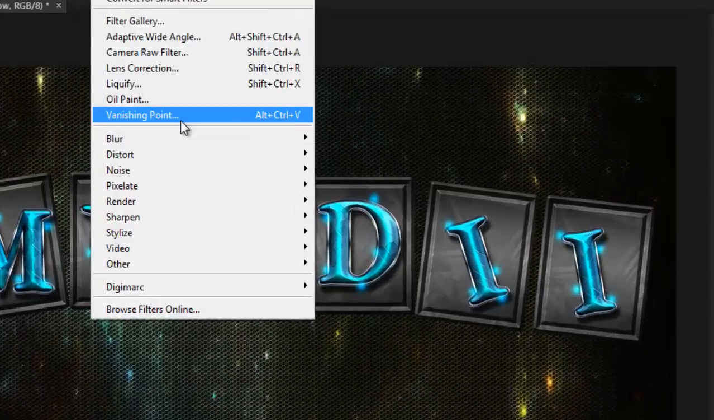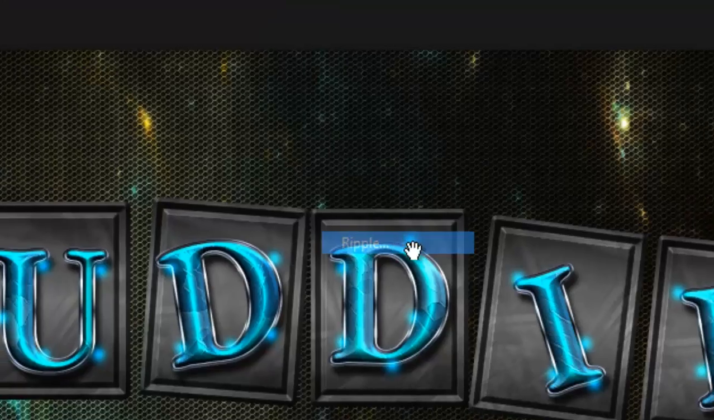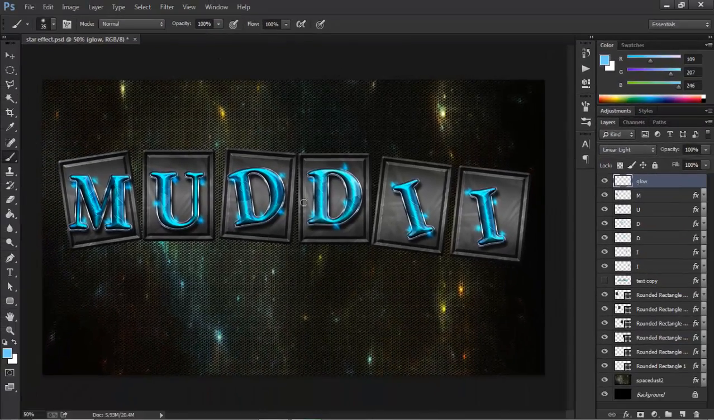Now we're good to go to Filter, Distort, and Ripple. Set the amount of ripple to 100 and the size to large and click OK. Now look at this awesome glowing over here. That's good, and you can put as much brush as you want, but it won't be rippled.